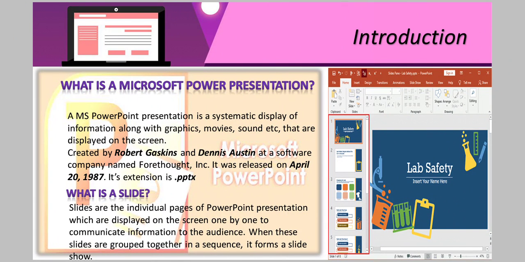What is a Microsoft PowerPoint presentation? It is a systematic display of information along with graphics, movie, sound, etc. that are displayed on the screen. It was created by Robert Gaskin and Dennis Austin at a software company named Forethought, and it was released on April 20, 1987. Its extension is .pptx.